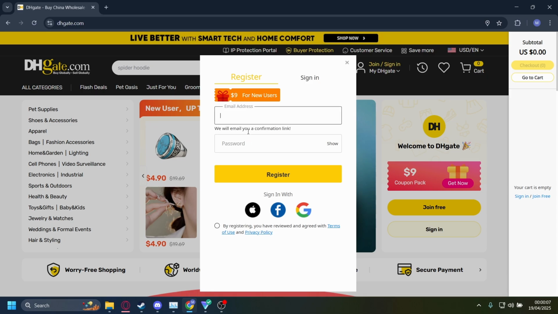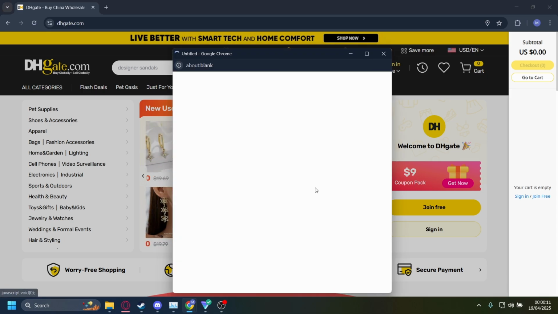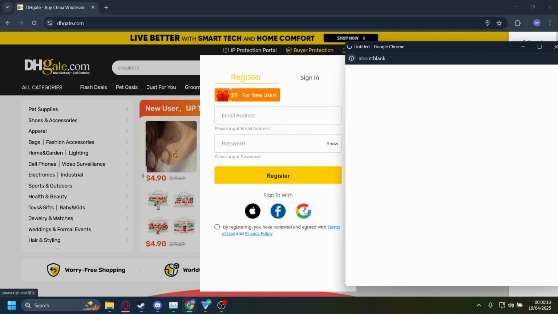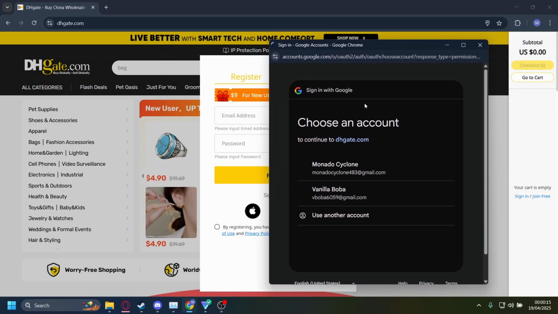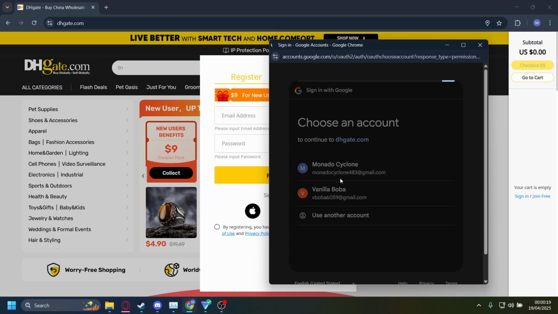You can sign in manually like this with a password and an email, but I'm just going to sign in with a Google account to make it simpler for myself. So you can see you can sign in with a Google account. It'll open up a window like this. Now just sign in and pick an account you want to actually use. So I'm just going to pick this account.